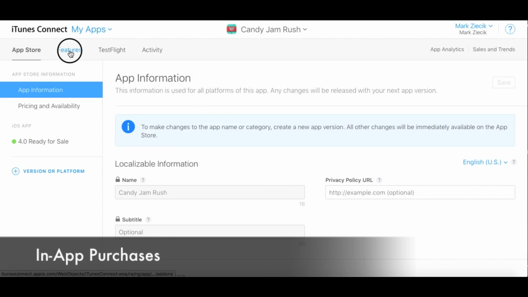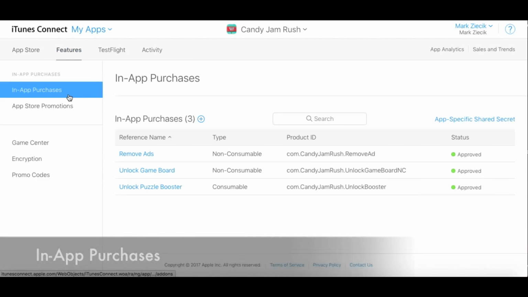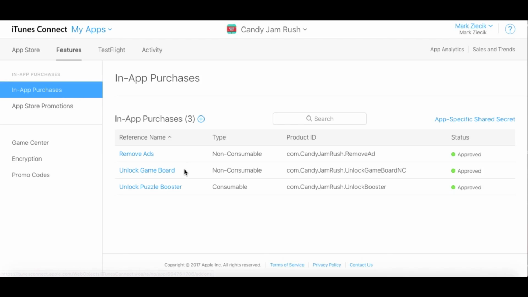Next, we will set up in-app purchases. In Features, click on In-App Purchases. Your in-app purchases will look like this. You will click on the plus sign and add each in-app purchase. Product ID. If you haven't initially changed the bundle ID, they will look exactly like this. So it will be com.candyjamrush.removeAd exactly, and so on and so forth. Under Type, Remove Ads and Unlock Gameboard will be non-consumable, and Unlock Puzzle Booster will be consumable since it is unlimited.